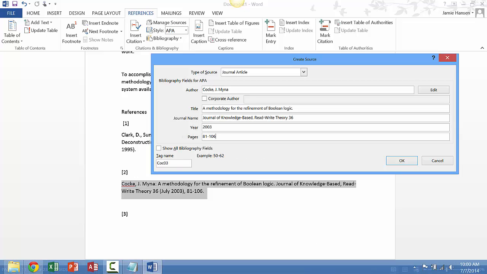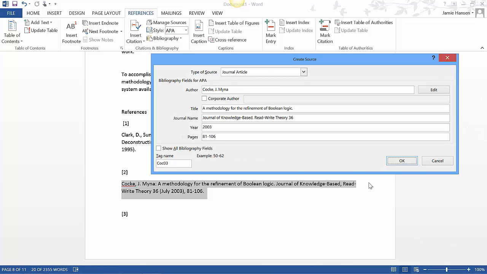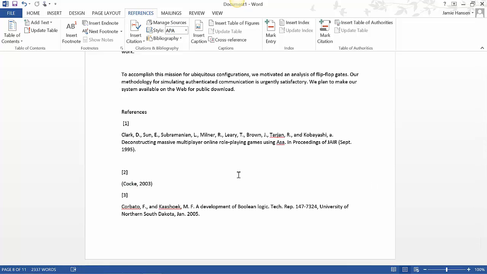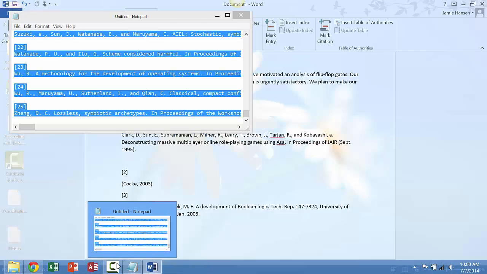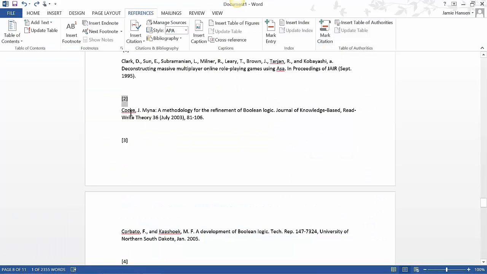So now we have all of that information in there. We're just gonna go OK. And see, it puts it in that way. And that's not really what we want, that's more of an in-text citation. And we're just gonna wanna do this process for the first 4 of them.